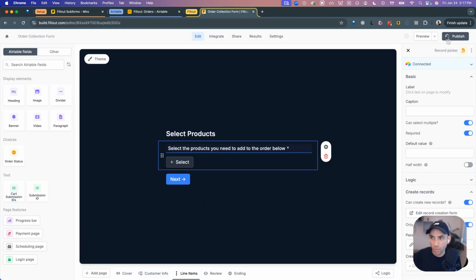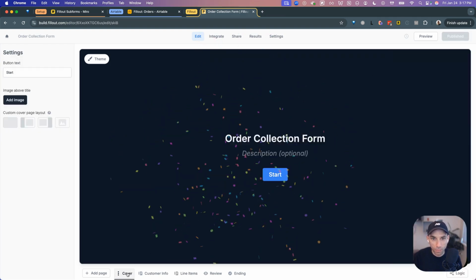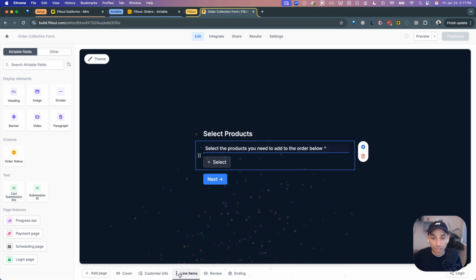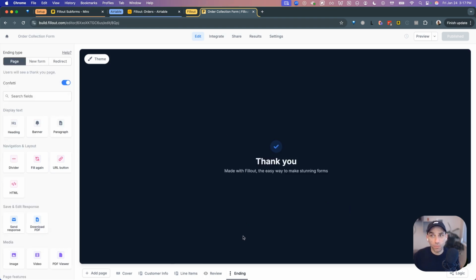So we are going to go ahead and publish this. And let's just walk through one more. So we have the cover page, we have the customer information, the line items, which is selected to a subform, which is then connected to our cart or line item table in Airtable. And then finally, we have the review page. So that's how you can set up subforms in Fillout.